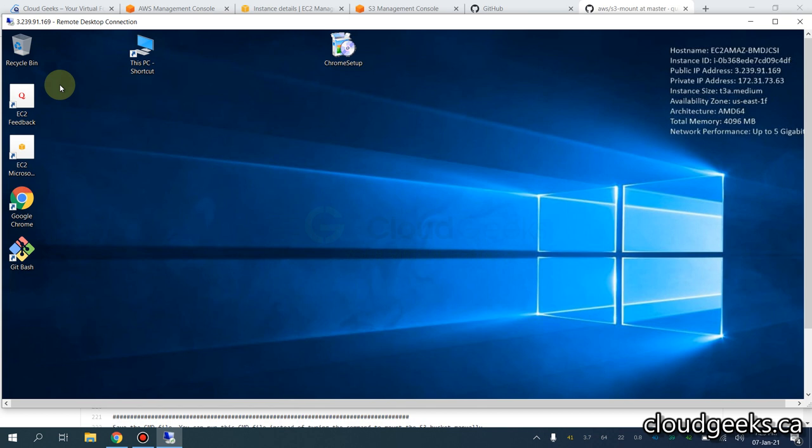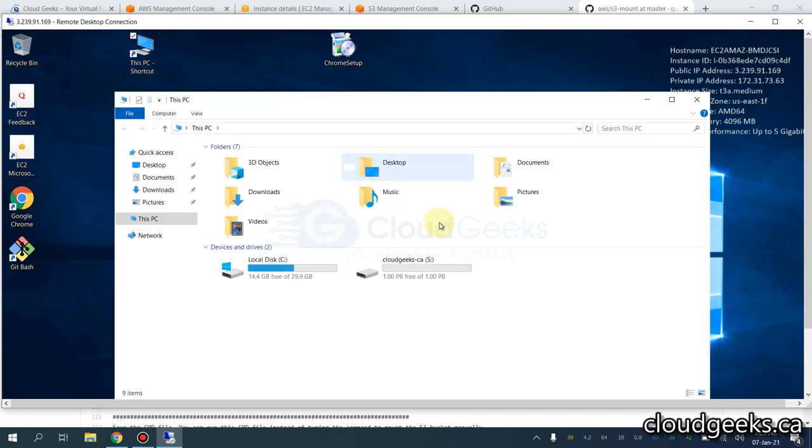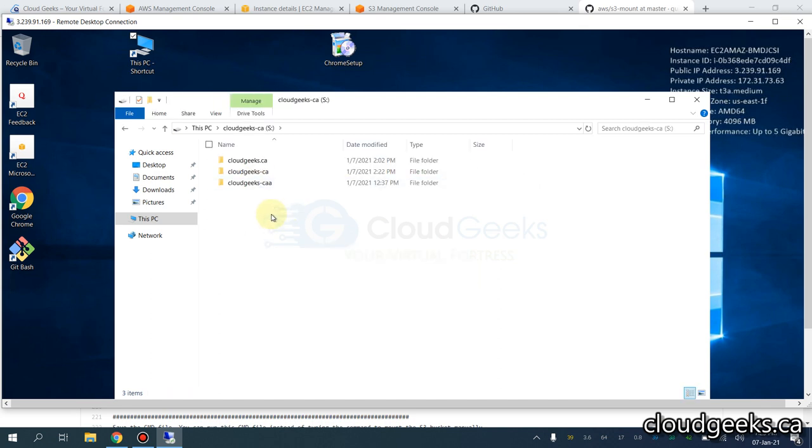So navigate to the shortcut I've created. You see this drive is now available with our bucket.